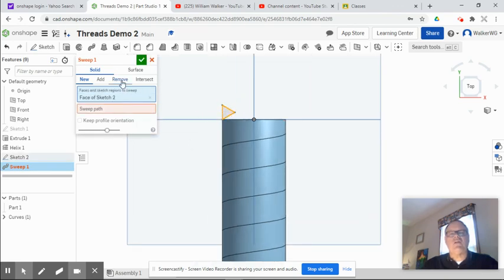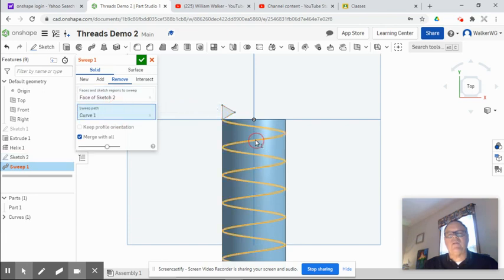I want to make sure I choose remove. And I want to make sure I choose merge with all to make sure it does it all the way down. And then I'm going to click on the sweep path itself, which is the helix. And notice that little triangle takes off and follows its way all the way around and round and round the helix all the way to the other end.